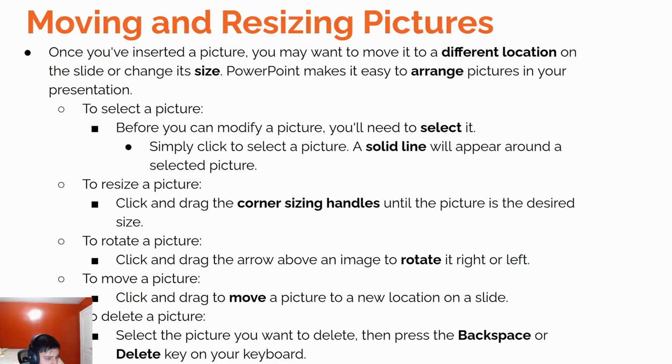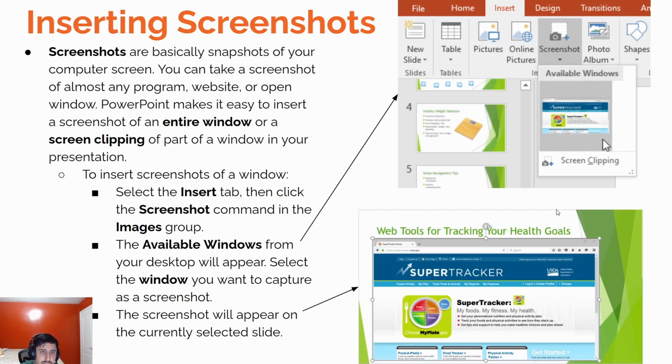Okay. Well, there are a lot of reasons why we want to add screenshots, right? So let's say we're offering a tutorial and want to show off steps, or we want to express something that's in our computer. We could use a screenshot for that, right? And how do we do that?